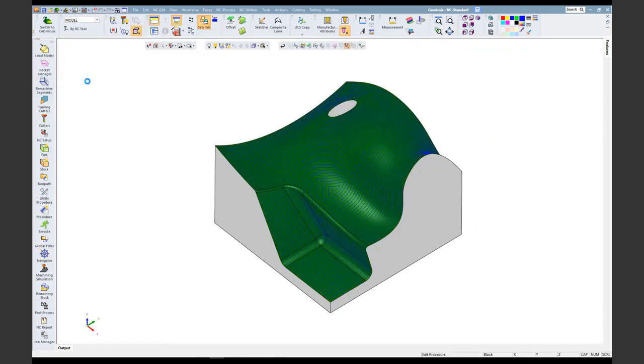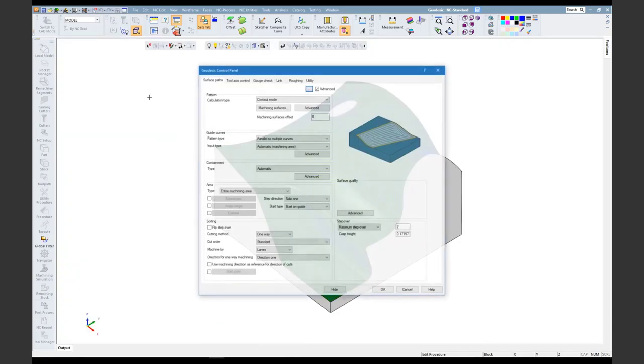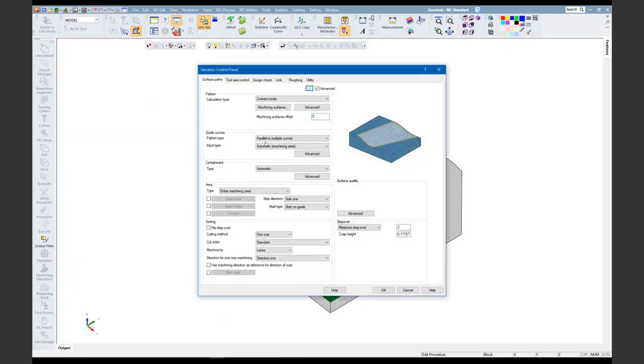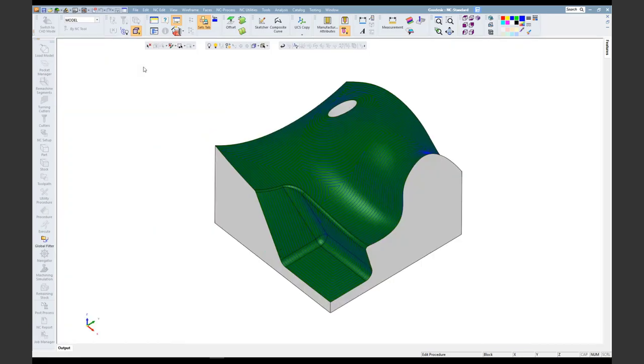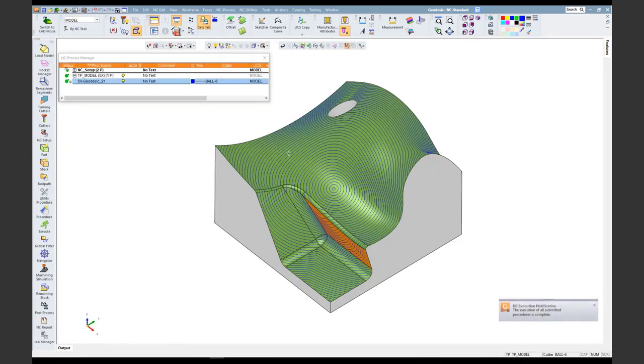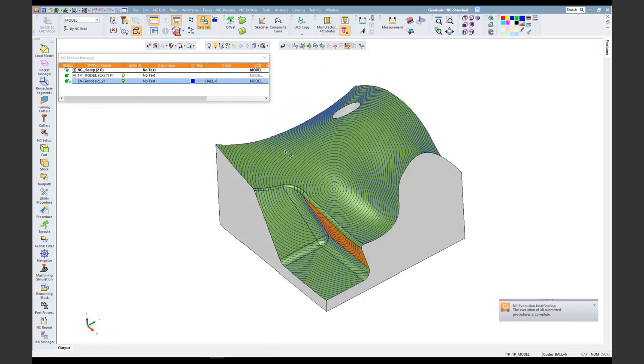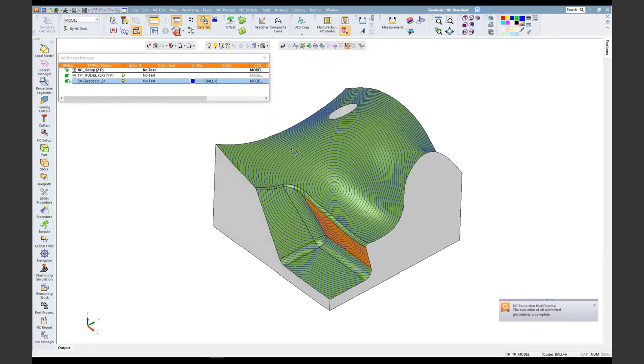Let's edit the procedure once more, open the dialog, and this time we change the input type of the guide curves to be automatic center, and recalculate the procedure. As a result, you see that the motions are generated from the center going outside.